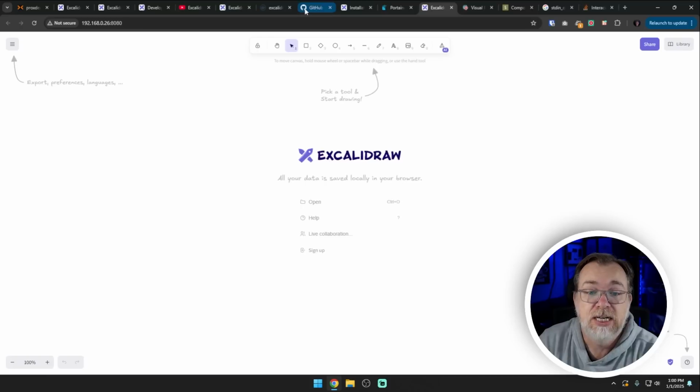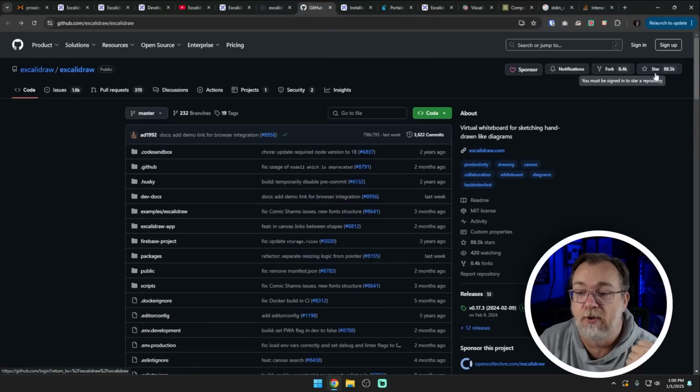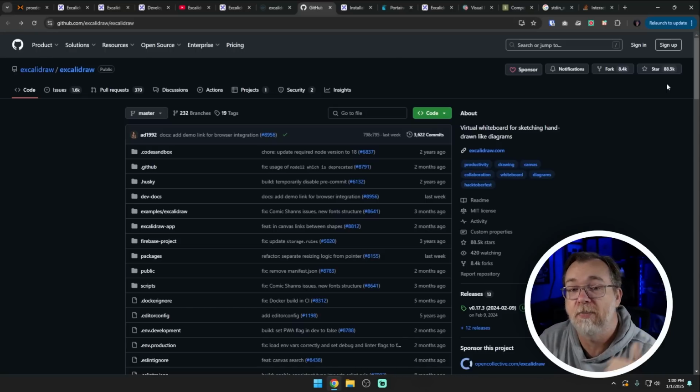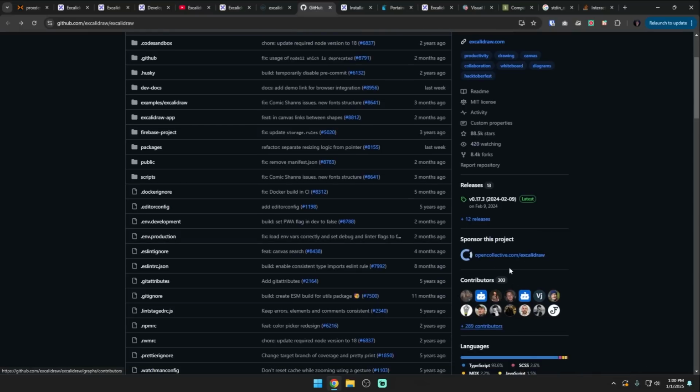So if you're interested in Excalidraw and you want to support them, there's a couple of ways you can do that. But it's easiest if you go over to their GitHub repository and come up to the top right and click on star, which is right here. They currently have 88,500 stars. If we could see that number go up. But you can also come down here and sponsor the project at opencollective.com/excalidraw. Again, everything I talk about in this video will be available in the video description. So definitely check this out if you're interested.